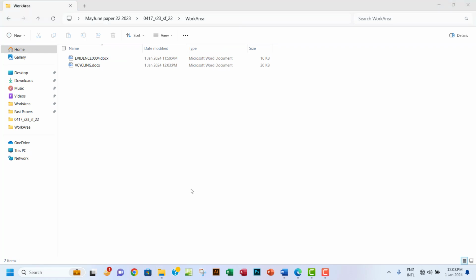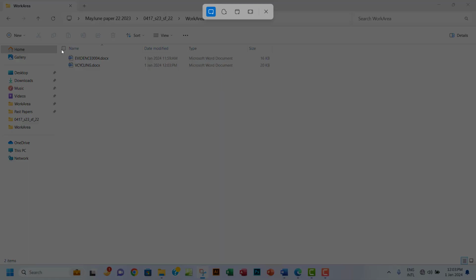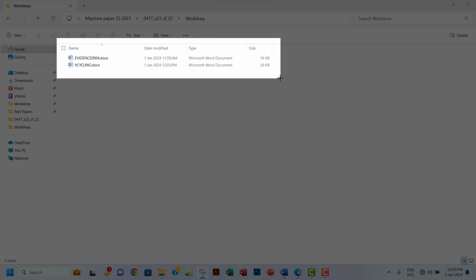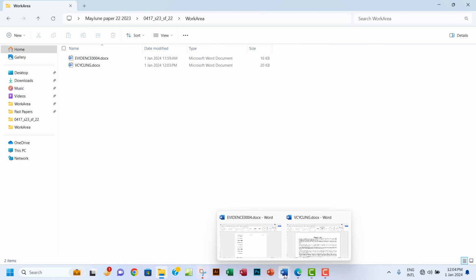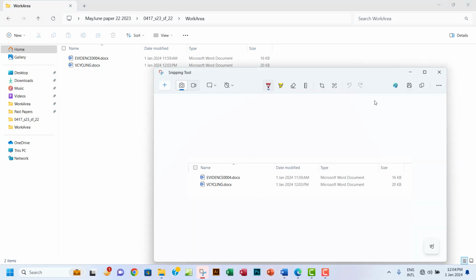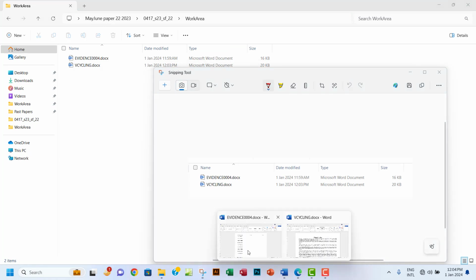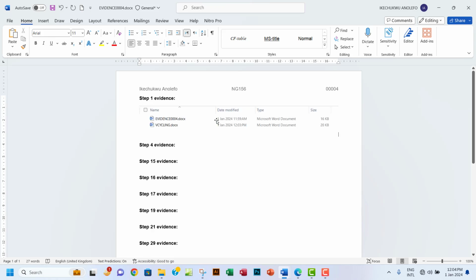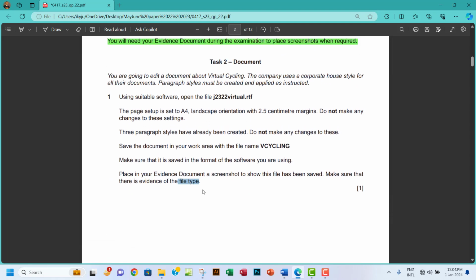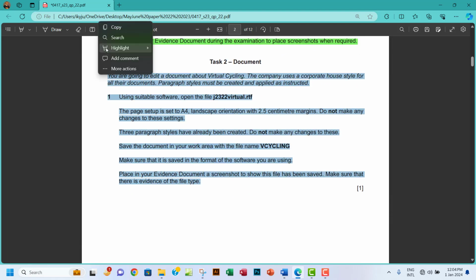The most important thing is for us to show the type. So I'm going to take a screenshot now. I might as well take a screenshot of everything. It doesn't really matter. If you want, you can take just the VC cycling file, but I feel it's too small, so I'll screenshot everything. Then I'll go to my evidence, this is step 1 evidence, and paste that right there. I think I'm good with that. Everything here is done.